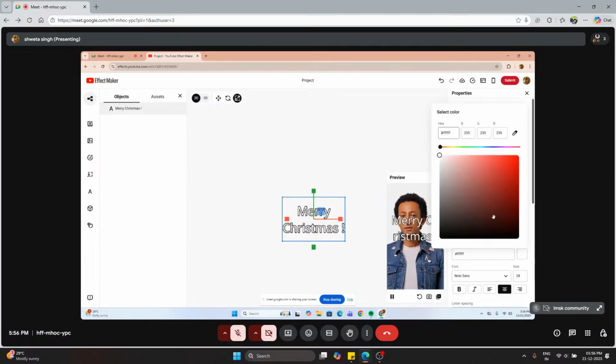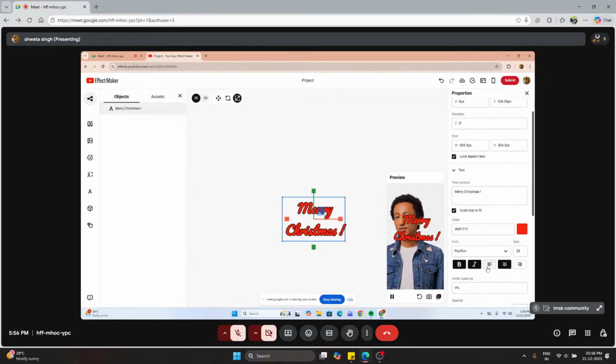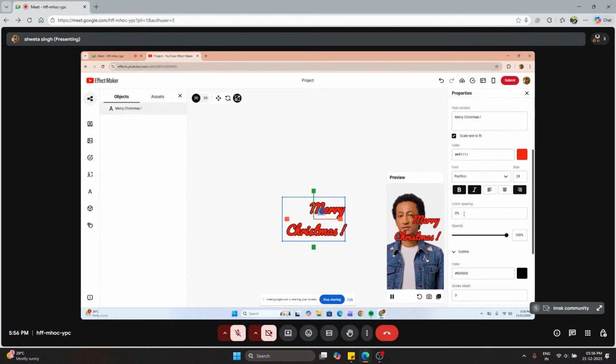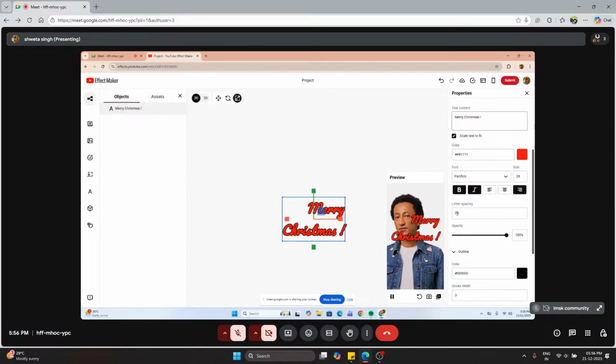And then the color, if you want to change the color, you can change the color. There are the fonts you can go for. So this is the way. Then you have bold, italic, left, center, and right. Letter spacing, if you want letter spacing to happen, it will happen this way. If I want more space, I will go for more space. The more space you want, the more spaces will happen.